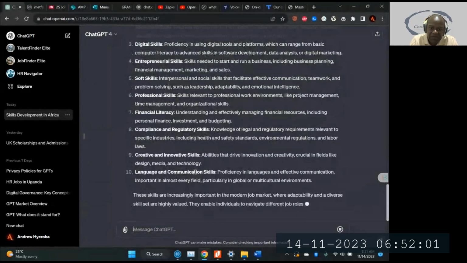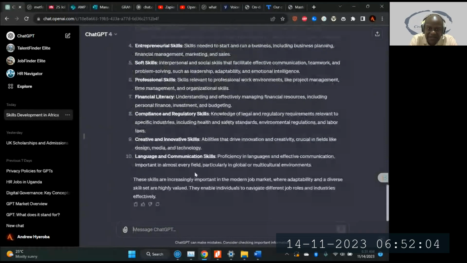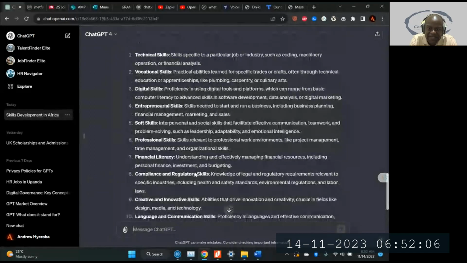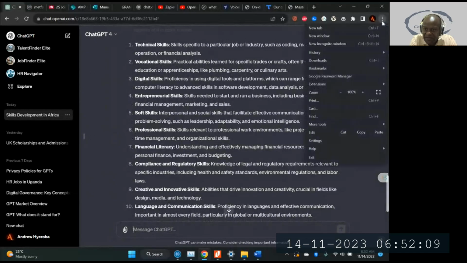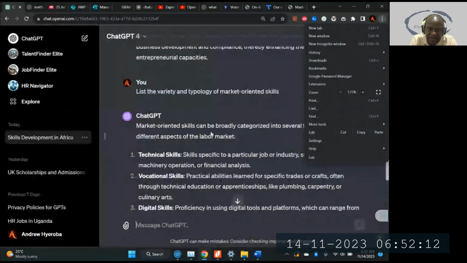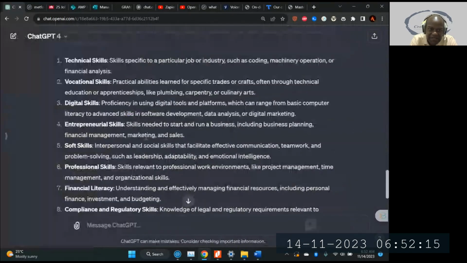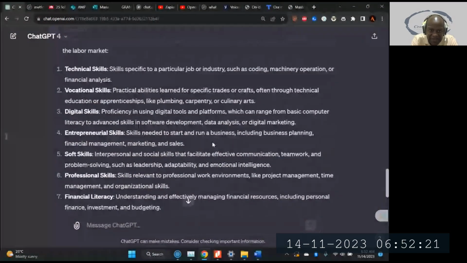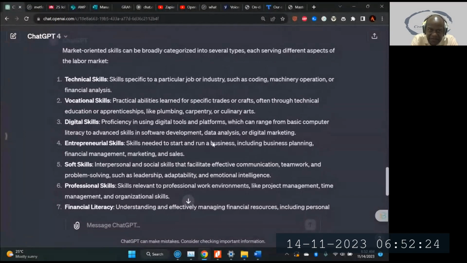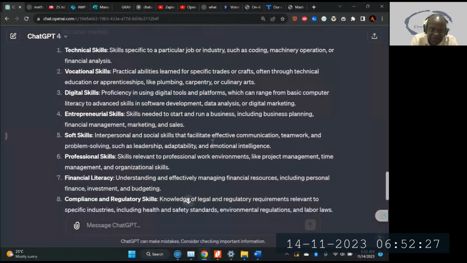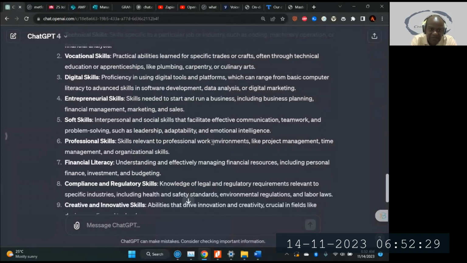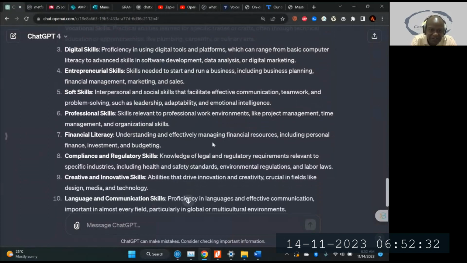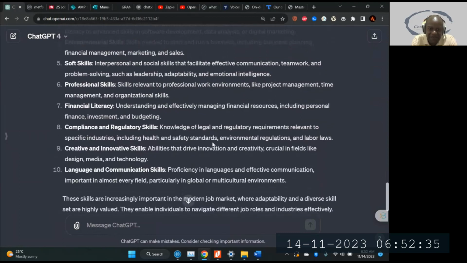So what we are seeing online is there is 10 different. Let me zoom this in case you're not seeing clearly. We have over 10, let's just say 10 different types of market oriented skills serving different aspects of the labor market. They have technical skills, vocational skills, digital skills, entrepreneurial skills, soft skills, professional skills, financial literacy, compliance and regulatory skills, creative and innovative skills, language and communication skills. The proposal did not tell us which ones to focus on.